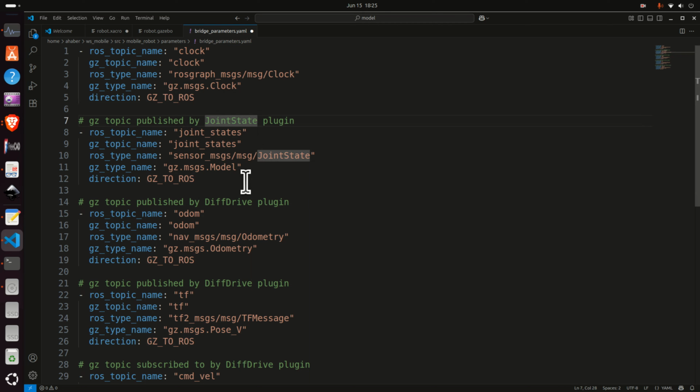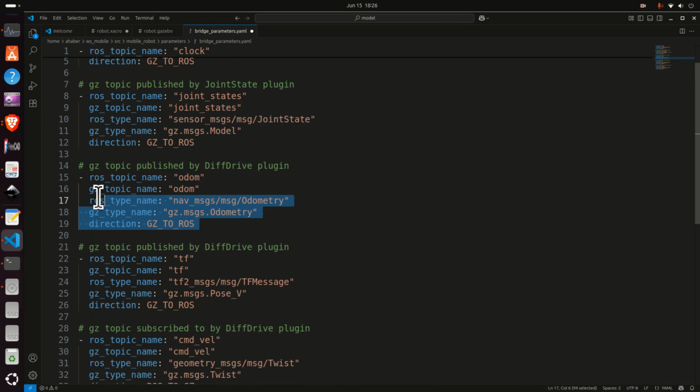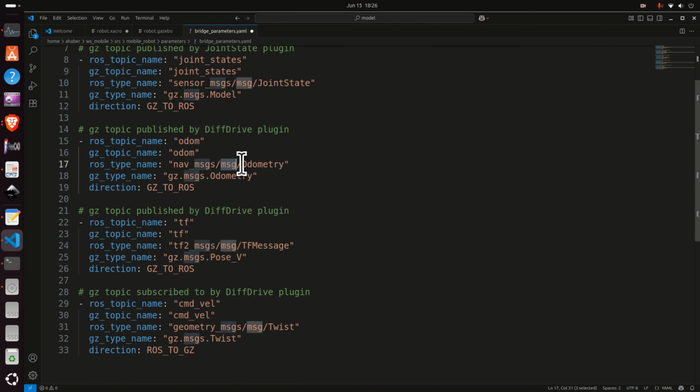Okay, then we start with joint states, and equivalently we specify how the bridge should be performed. Then we do the same thing for odometry. Note over here that the standard ROS topic for odometry is nav messages odometry. Then we do the same thing for TF, that is for the coordinate transforms.